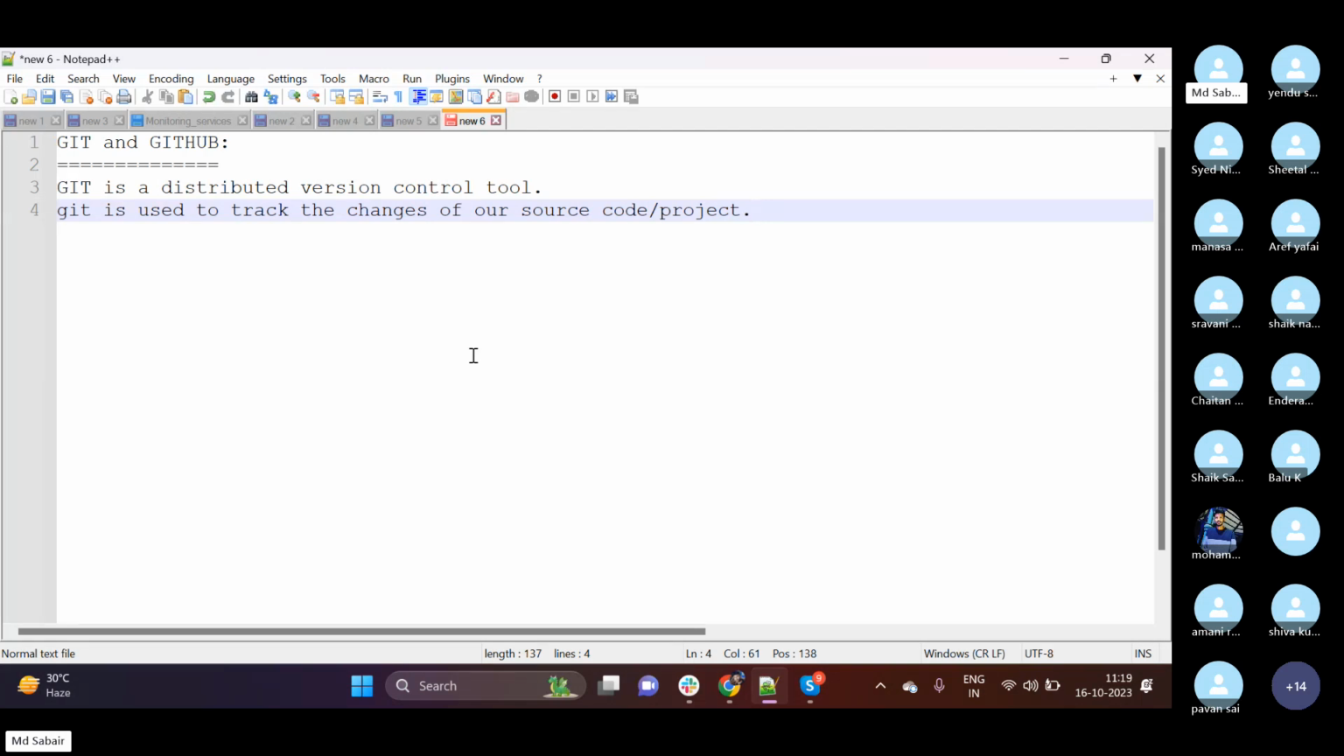For example, as of now, we are 30 members of the team, right? So if 30 members are working on the same set of application or same set of code, then how will we understand what changes Swati has made?